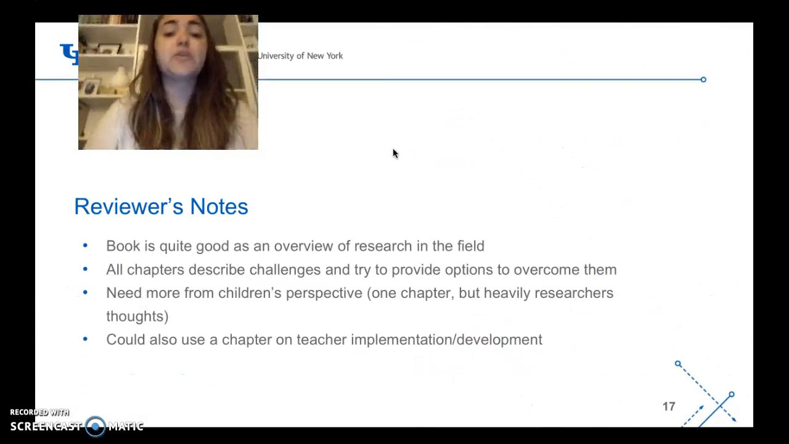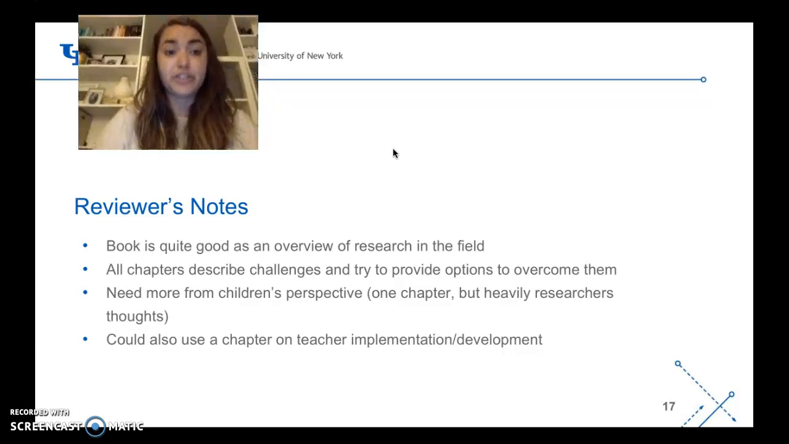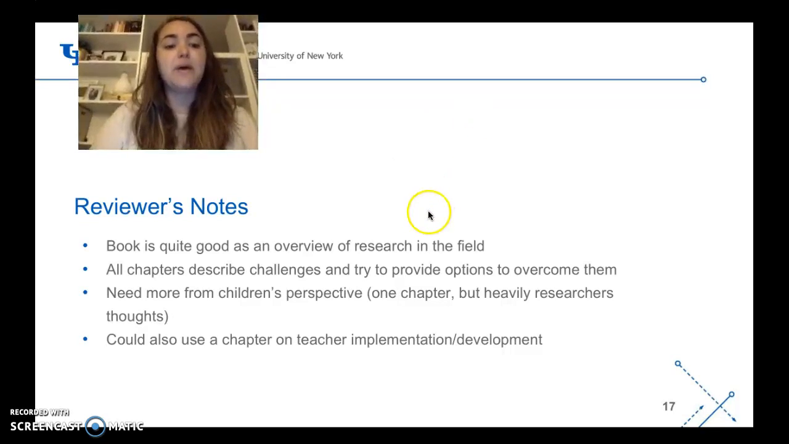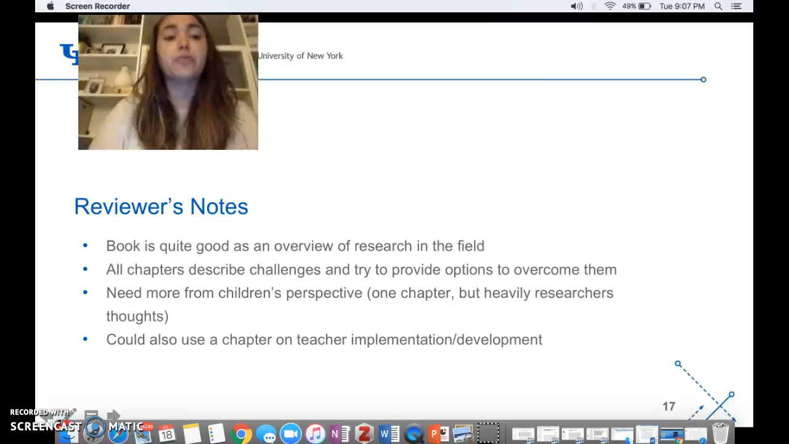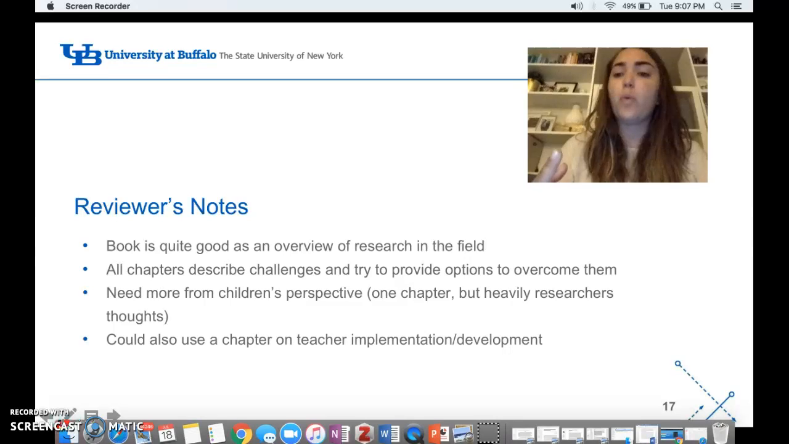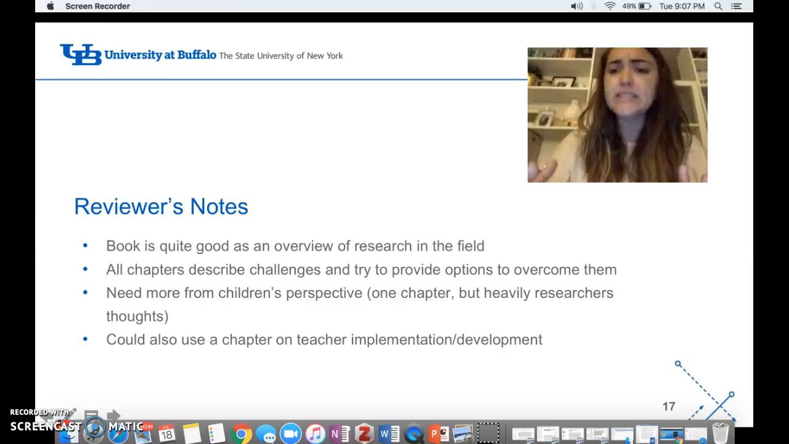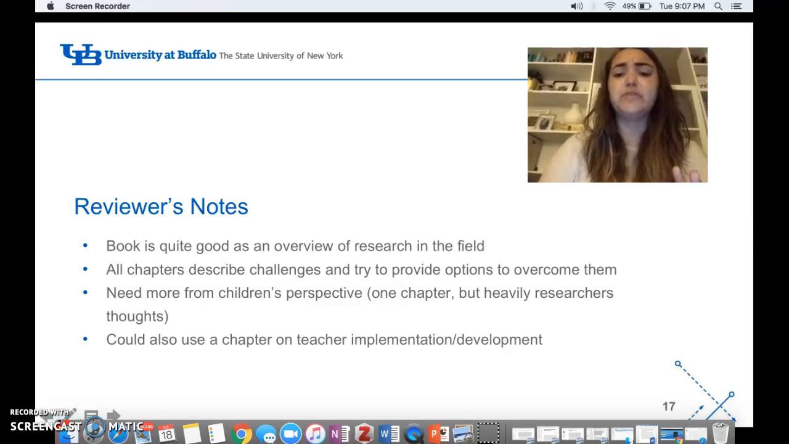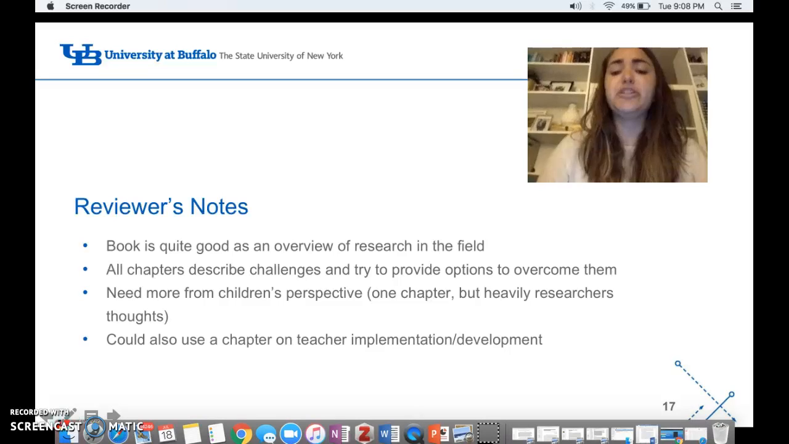Overall, the book is quite good as an overview of research in this field. The chapters really do a good job of describing challenges and try to provide options to overcome them. However, I do think that there is a need for more on the children's perspective. You saw the one article that had that, but it does need a lot more of that because it's mainly the researcher's thoughts. It could also use a chapter on teacher implementation and development.